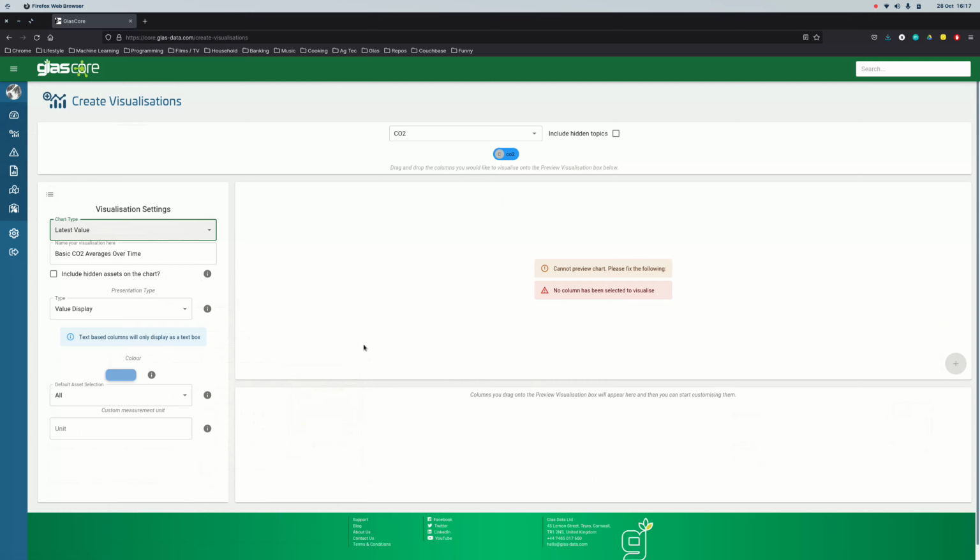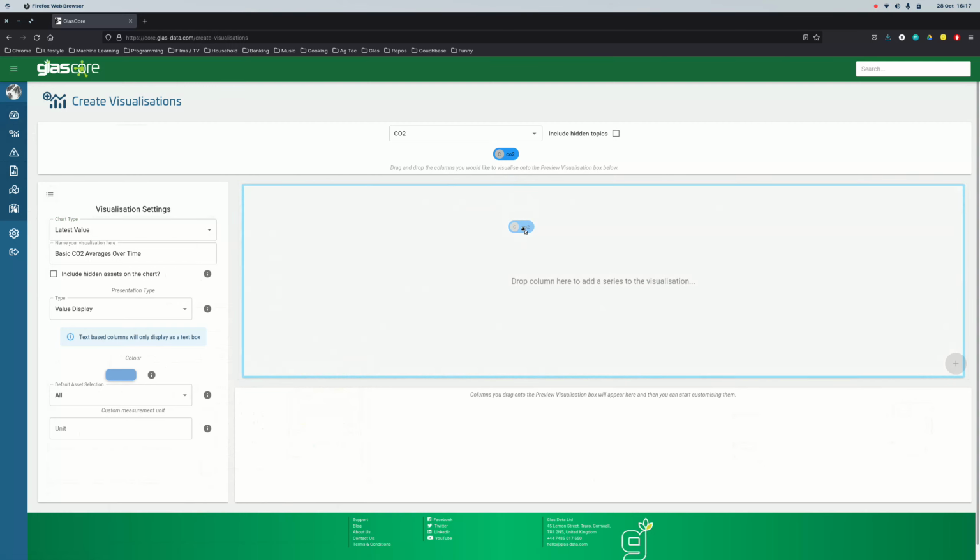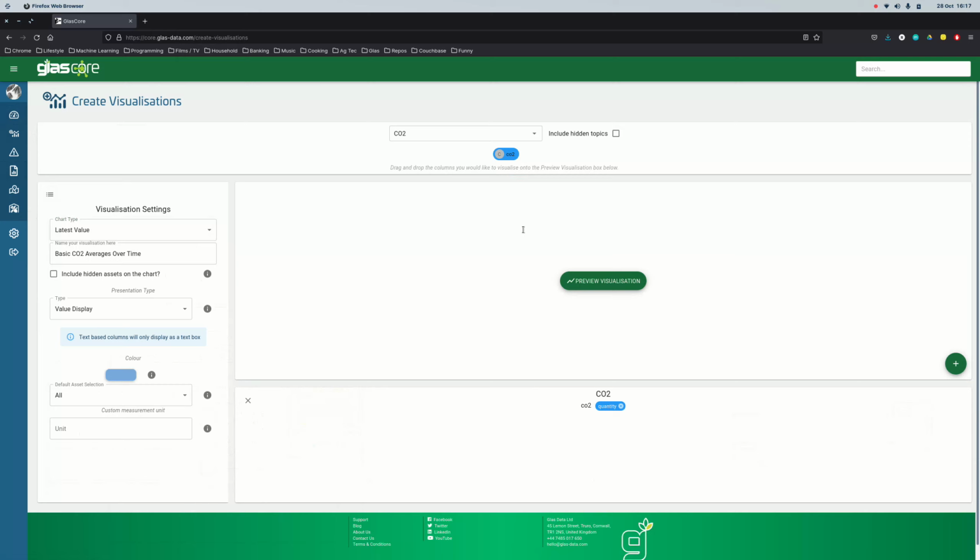So we now need to drag CO2 back onto that central panel. And you'll see we just get a single, we don't really have any options here. It's because it's just doing latest values. We've kept the name of the chart. We don't want to include any hidden assets, but we do have the option to here. And now we have the presentation type. So we have 6 different presentation types, and I'll take you through each one.